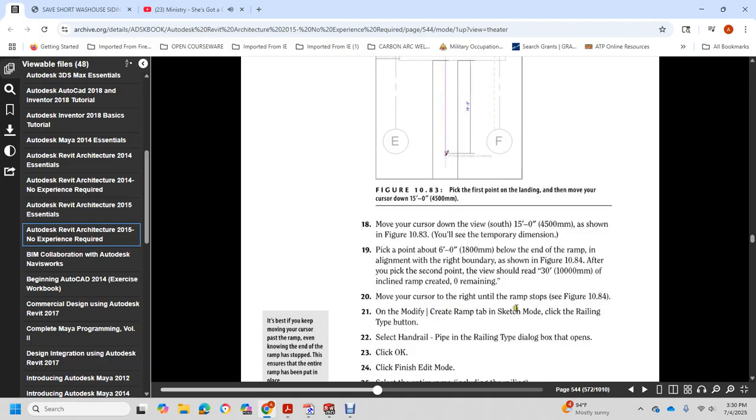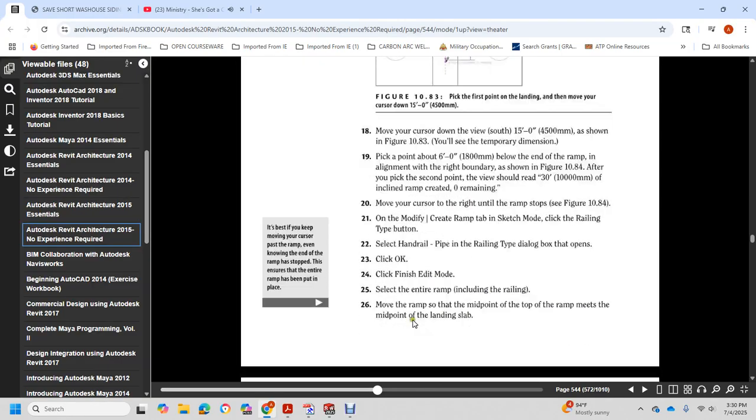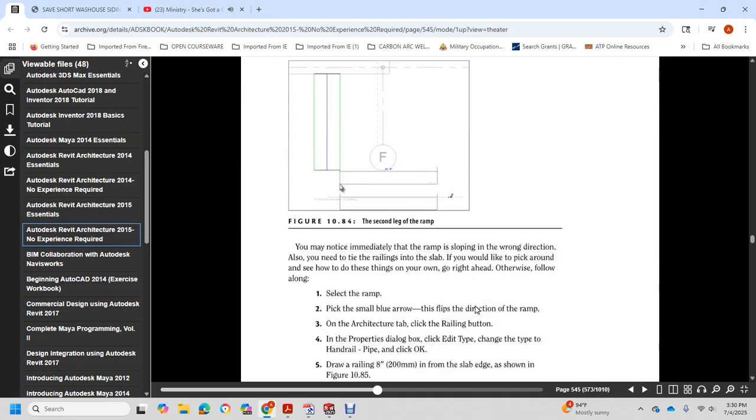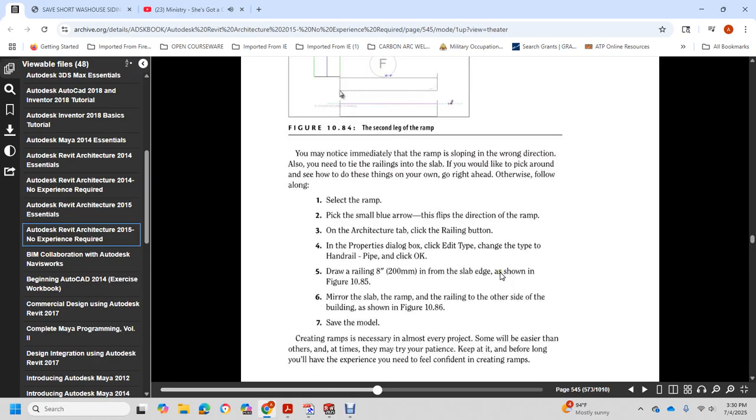On the Modify | Create Ramp tab in sketch mode, click the Railing Type button, select Handrail - Pipe, and click OK. Click Finish Edit and select the entire ramp including the railing. Move the ramp to the midpoint where the top of the ramp meets the midpoint of the landing slab. You may notice immediately that the ramp slopes in the wrong direction. If you'd like to figure out how to fix this yourself, go right ahead. Otherwise, select the ramp and pick the small blue arrow that flips the direction of the ramp.